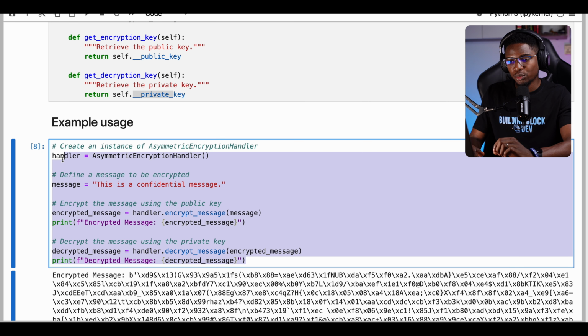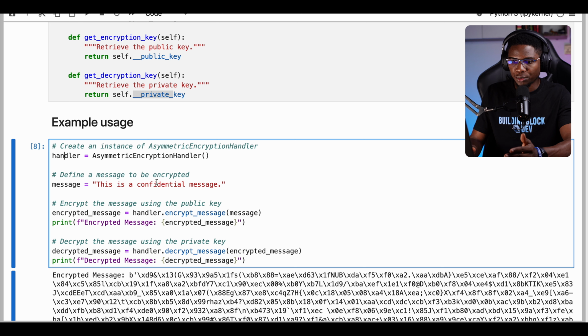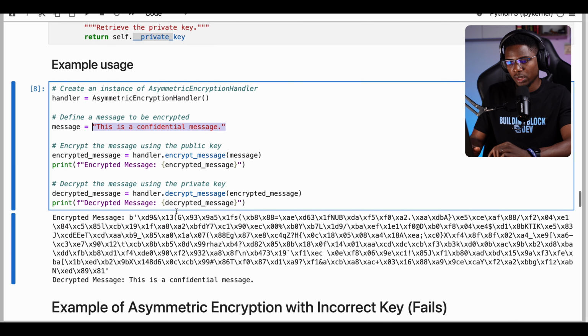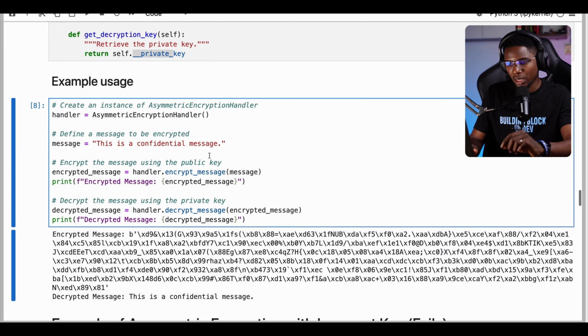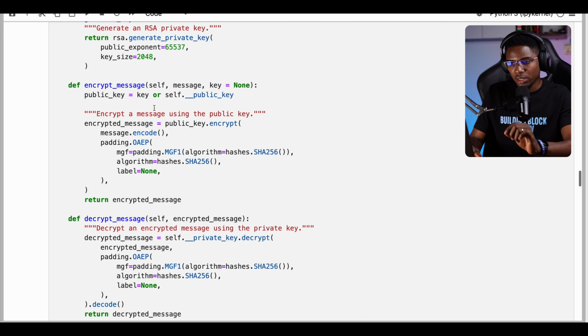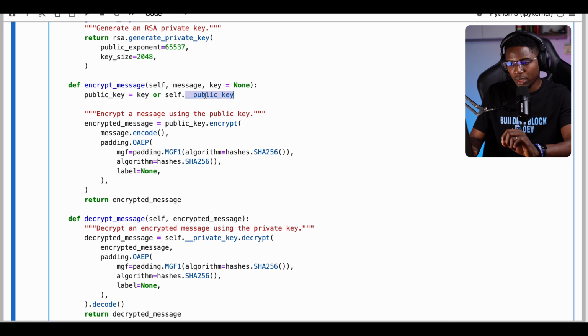And this is an example to illustrate how encryption and decryption work. So here we initialize a handler, we get the message. This is a confidential message. Then we pass the message to the encrypt message method. What this does is encrypt the message using the public key of the handler, as we can see here. So this is the encrypt message. It uses the public key to encrypt the message, then returns the encrypted message.